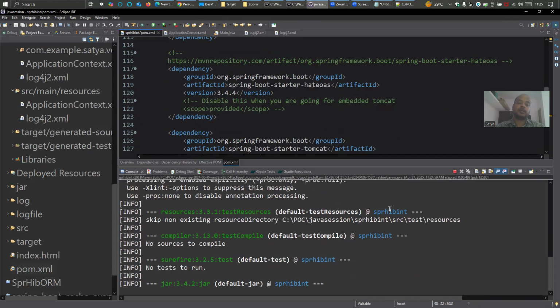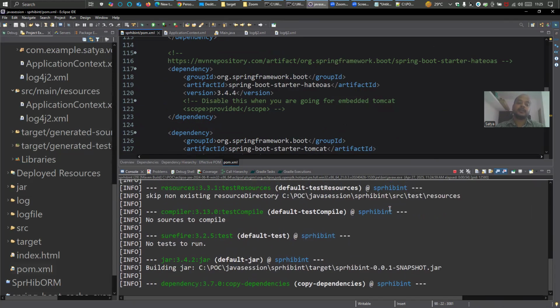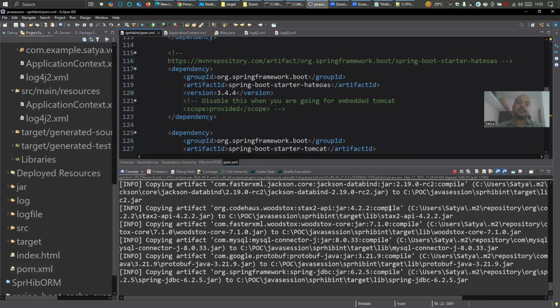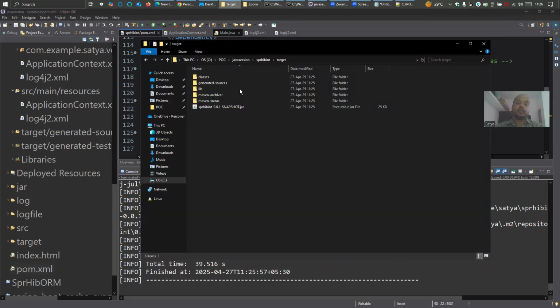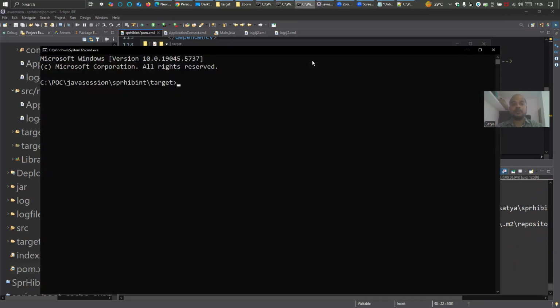The jar build is done. Copying nodes, going to copy the dependencies. The dependency copy is started, and then the build is a success. Let's go to the target folder. Yeah, the jar is there. Dependencies are copied. Right. Let's open it in a command prompt. Yeah, open the jar. I can show you changing the URL also. It is working through this.